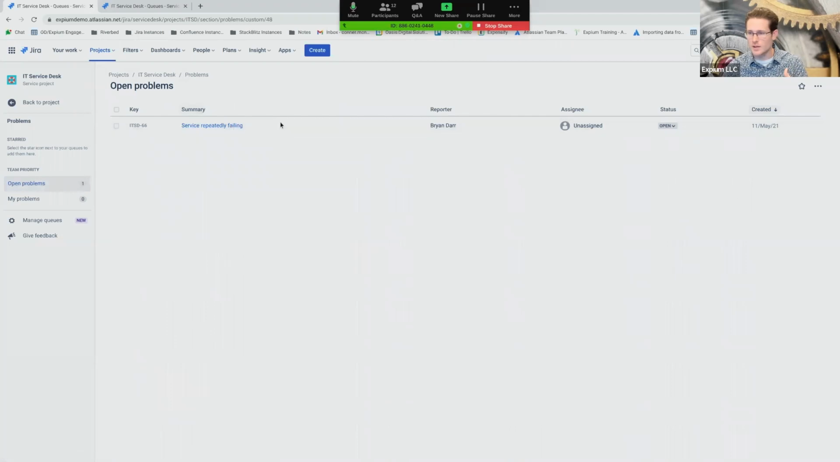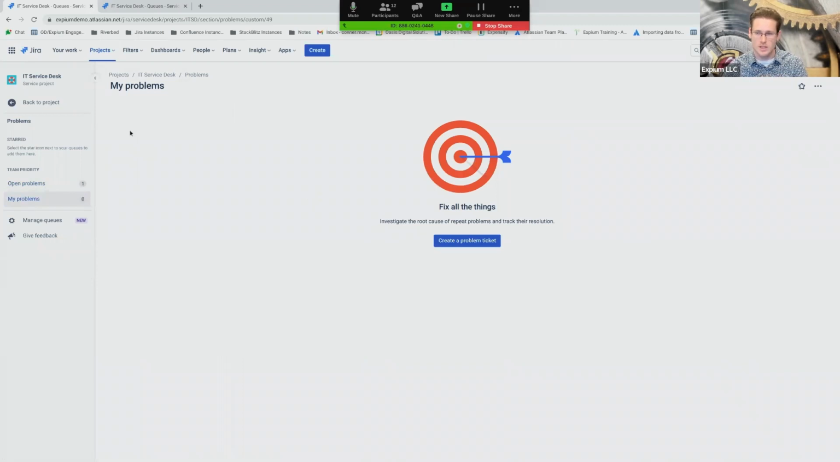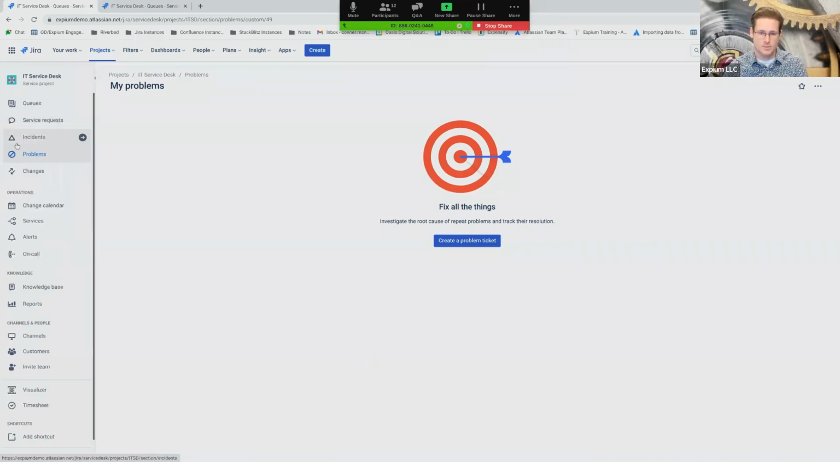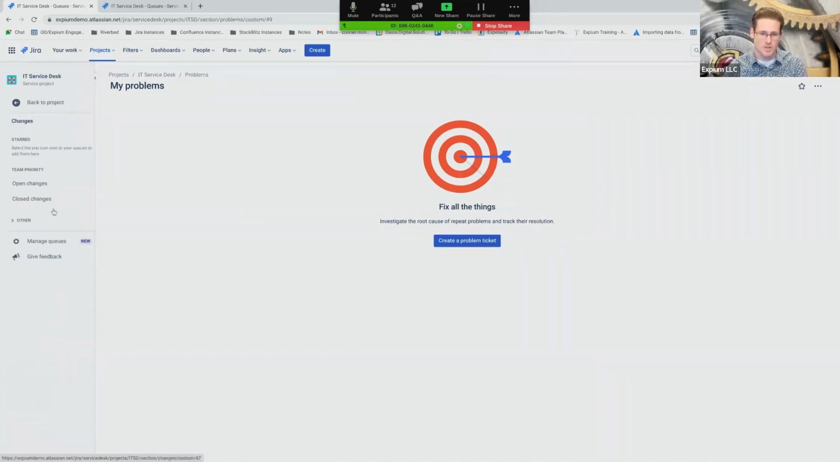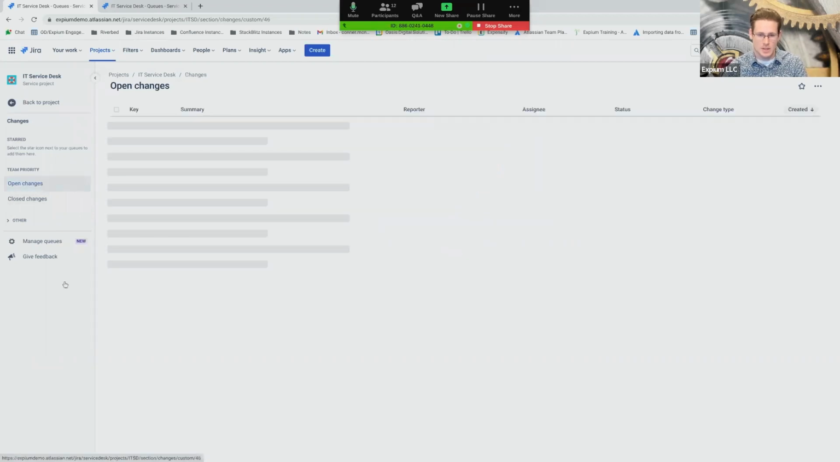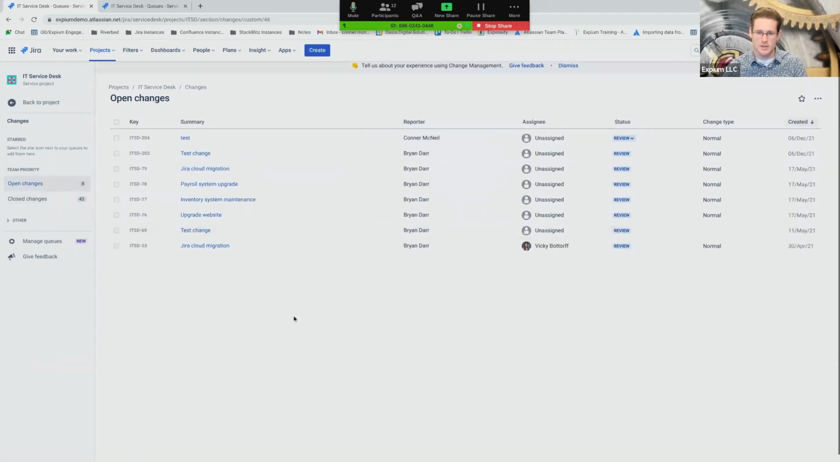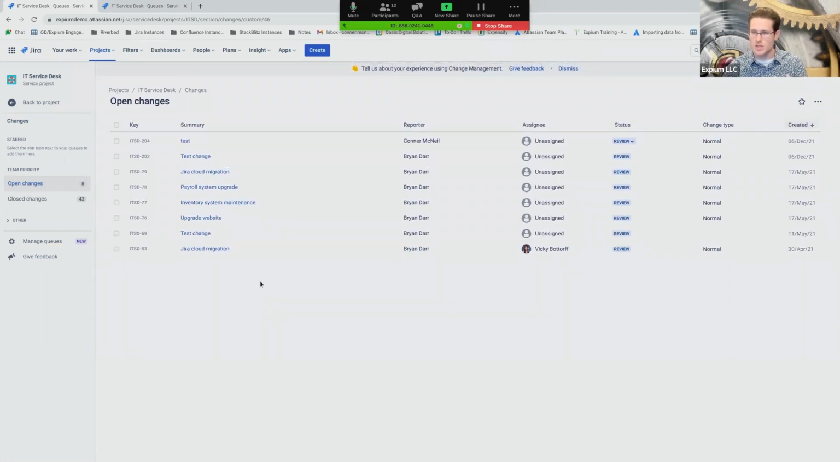And so these are our open problems. We've got a problem open right now, that loyalty service keeps going down, and that's an open problem being worked actively. And then we've got any problems assigned to me, which I don't have any at the moment. So that's our problem queue. And then lastly, we've got our change queues. These are open changes. Maybe they're software changes, or maintenance changes, or website upgrades, all kinds of stuff that could be coming in here as changes.